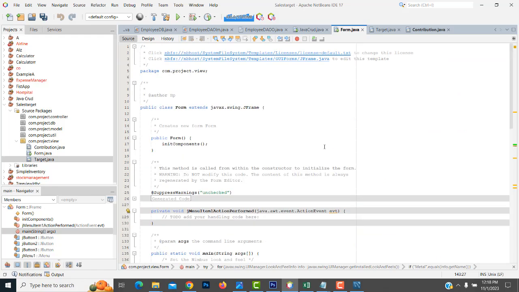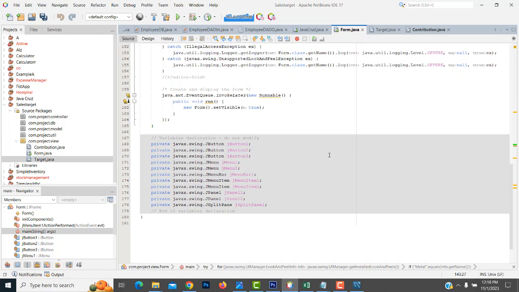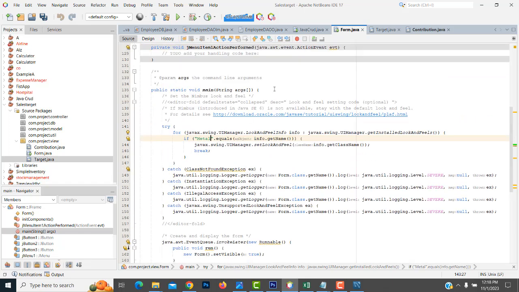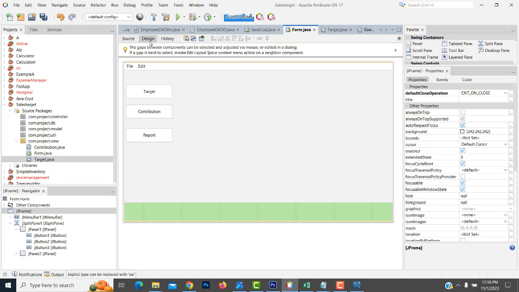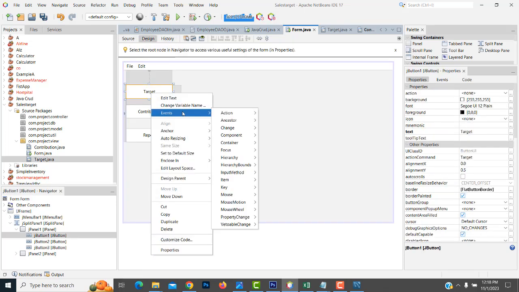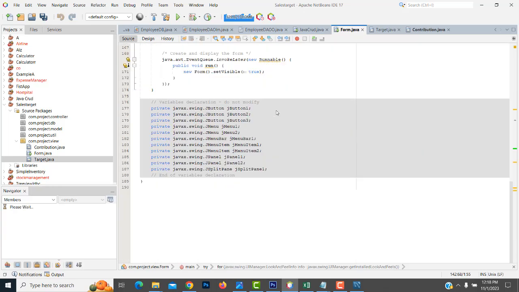Source. Here you have to go to the main window. This is the main form. Here I'm going to set the look and feel of the application as a Windows program. It's no problem. It takes the Windows look and feel. So after that, the second one I'm going to do here. When you click this button, it goes to the form. So select, right click, event, action performed.